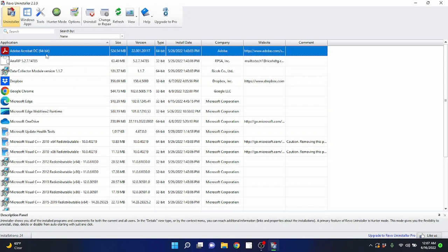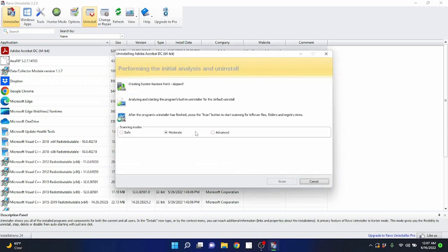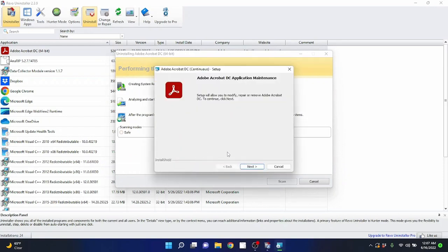You highlight the program you wanna uninstall, and you come up to uninstall. Click that. Are you sure that you want to uninstall the selected program? You can make a system restore point before uninstall if needed. I don't need to do that. I know I want this program gone. I'm gonna hit continue.